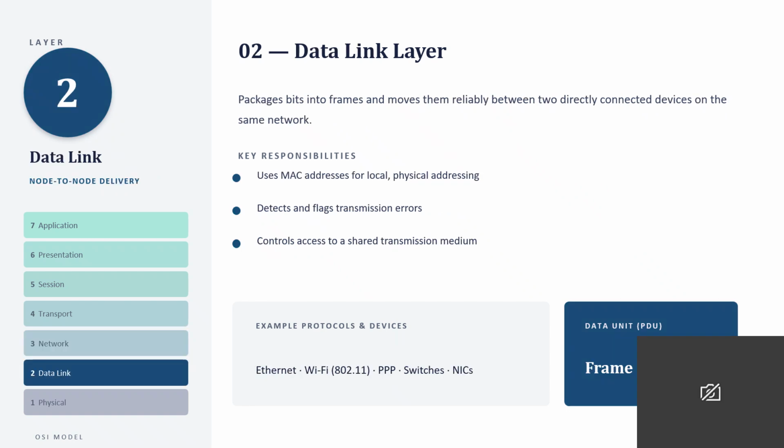And the next one is data link layer. Data link layer is responsible for error-free transfer of data frames. It provides reliable and efficient communication between two devices. And key responsibilities of the data link layer are: it uses MAC addresses for local physical addressing, detects transmission errors, and controls access to a shared transmission medium.